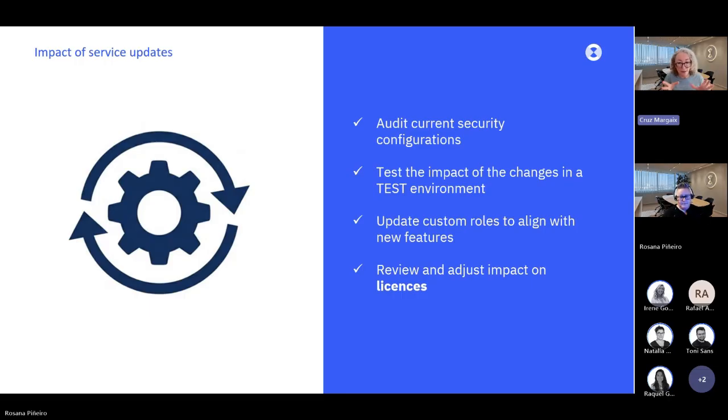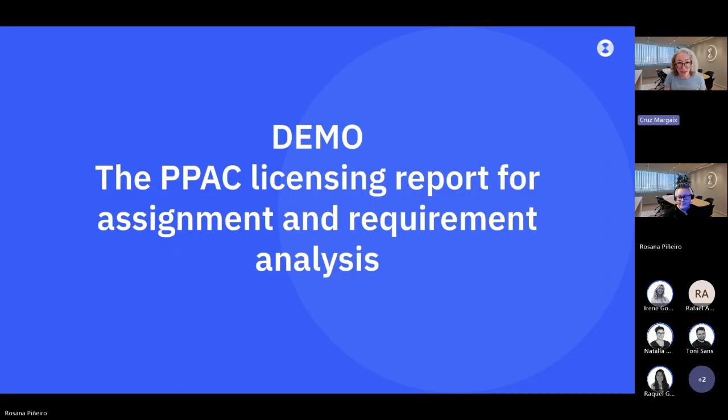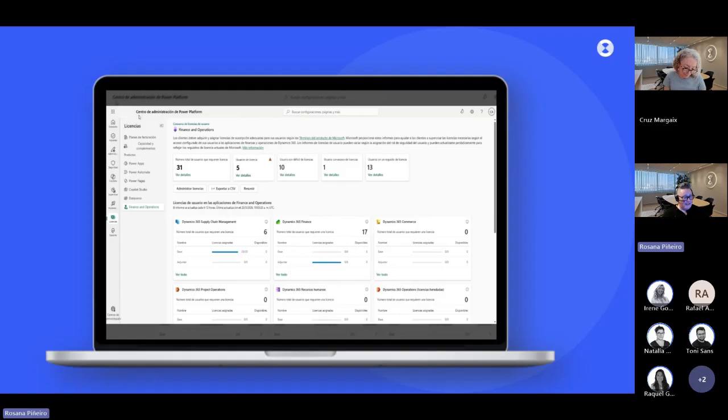Now that we understand the theory, we are going to go through a demo on the license report in PPAC. Okay, then, just one point here is that we are showing a real example from a customer. This example is in Spanish, but please do not worry, I will be explaining this section in English, and we have full understanding of that.